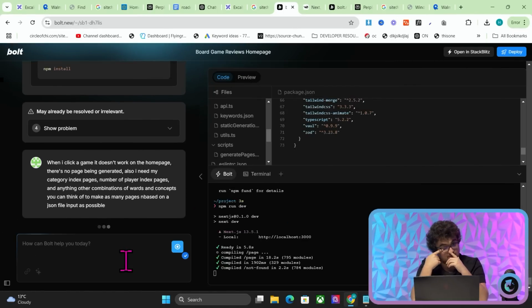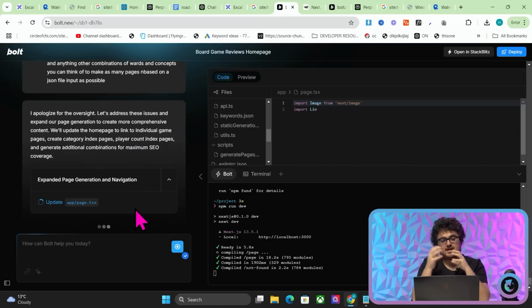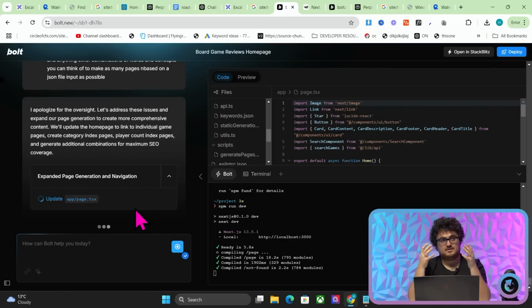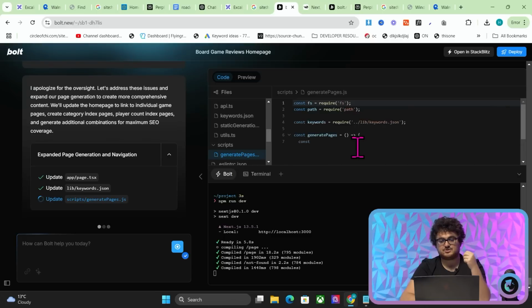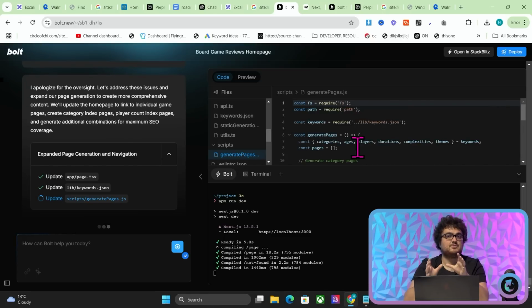Okay, so this is another little bit of gold that I'm going to give you. You should let Bolt decide how to create the SEO, okay? So what I've said to it there is I want you to think of as many page types as possible. So like I said before, we have age, number of players, category, and then I want to know what else it can come up with. So players, duration, complexities, perfect. That's exactly what I wanted. So we have easy to learn games, medium to learn games, complex games, sorted by this, that, and the other.